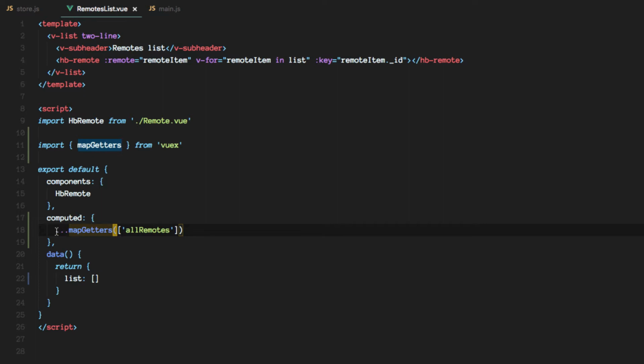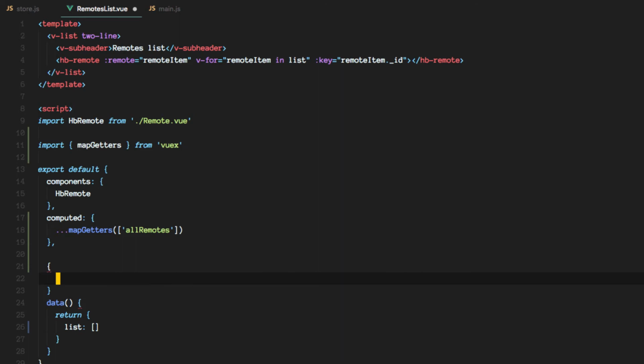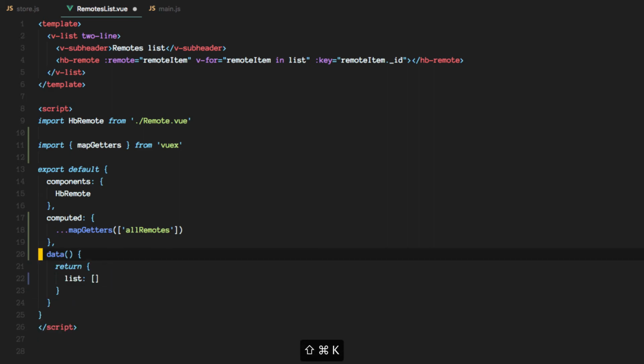So what we're doing here is we're using something called the object spread. So we're saying the mapGetters is a function which takes an input of an array of all the getters that we want to get a hold of and returns an object, and said object will be spread, or its properties will be separated one by one and put inside of the computed object that we're defining here. And once we do this, the object would look like this. So there will be an object with an all remotes property here, which is a function that contains our logic for the store. That's what's happening here, in case you were not familiar with it.